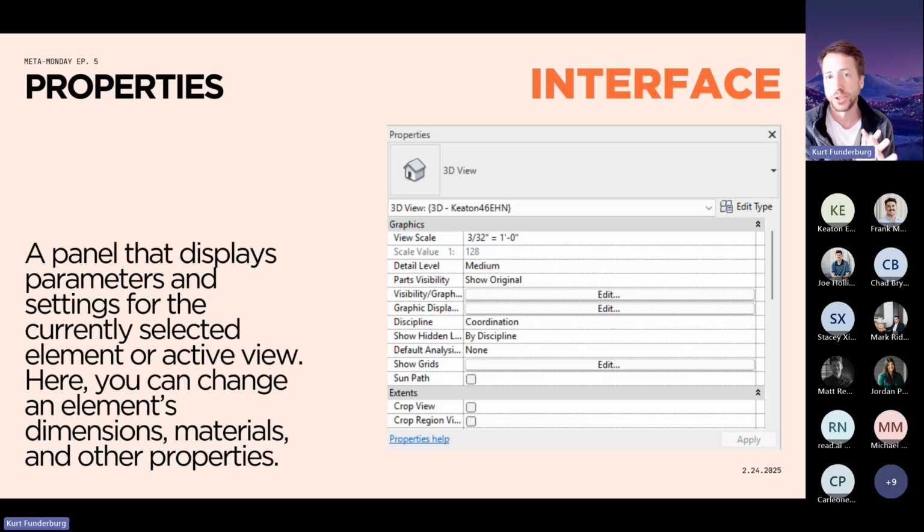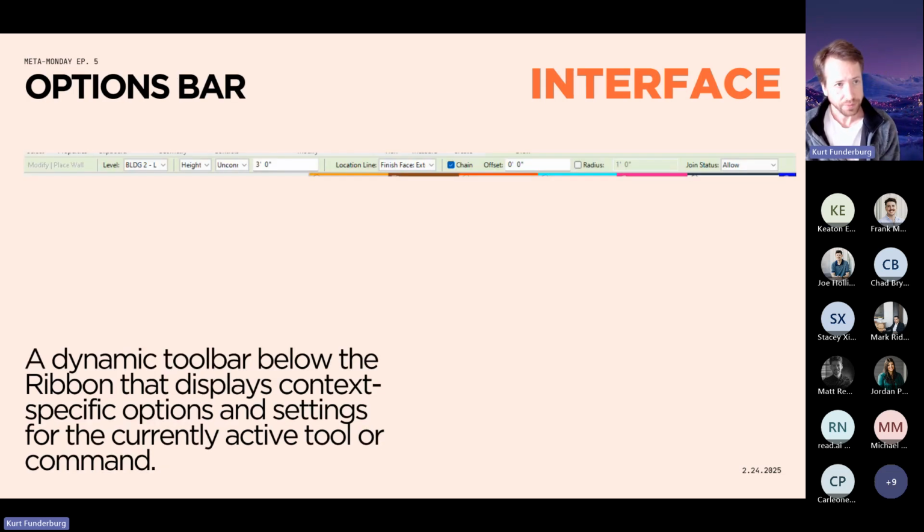Under your project browser, you have your properties. This is where all your parameters and the settings for the object or the sheet or the view that you have are. Anything has properties to it. So be sure to look here if you're looking to change something or to understand what the quality of something is.